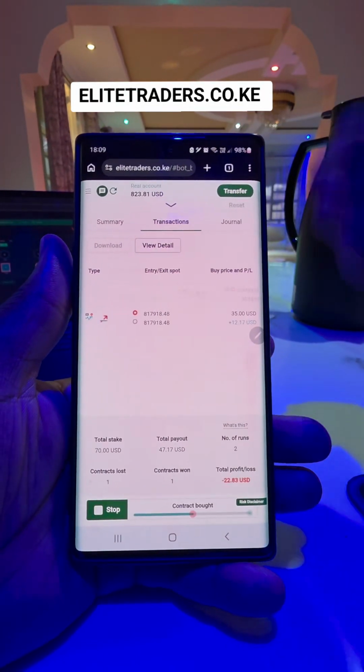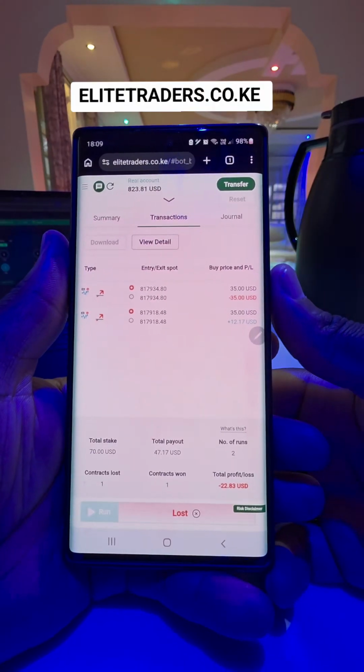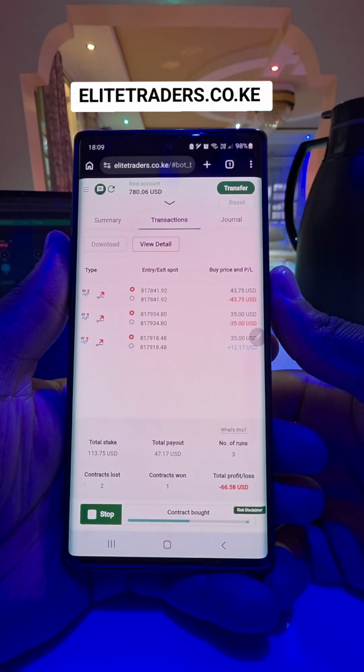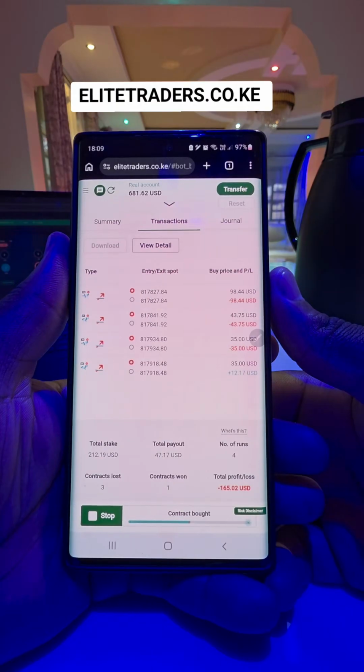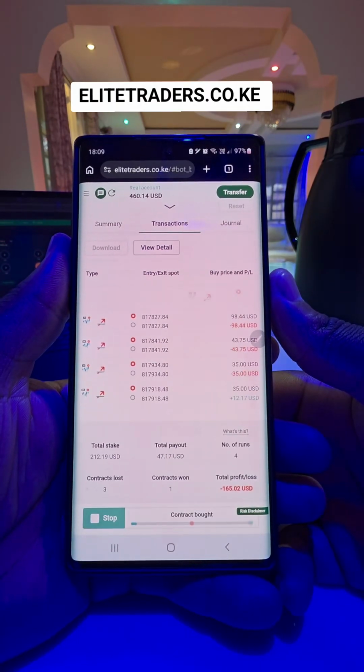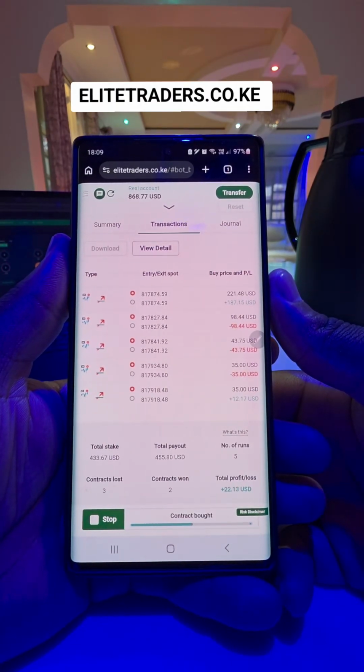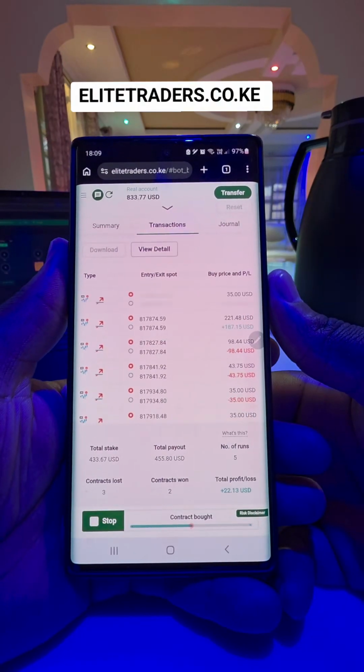Okay, so let's see if we're gonna hit our target profit. That's a loss. So the robot has switched to over 4 markets. That's another loss. Next trade recovery, boom, loss. Woo! Okay, good one.